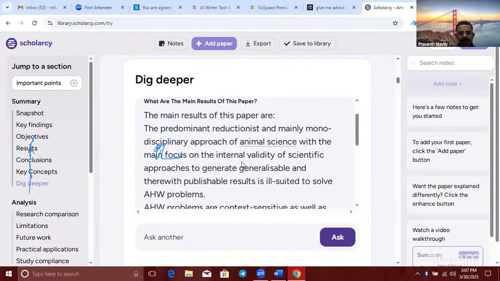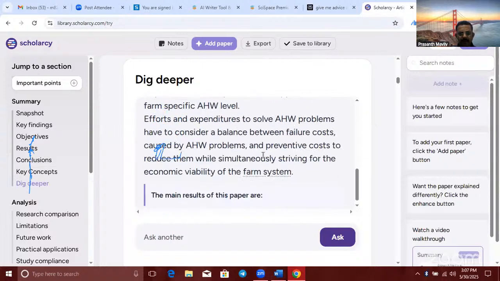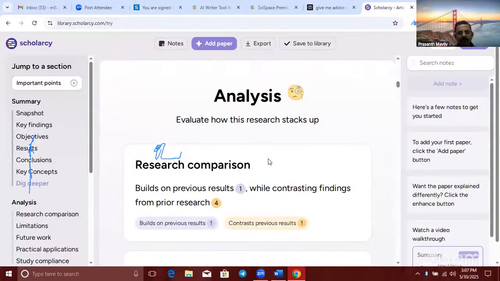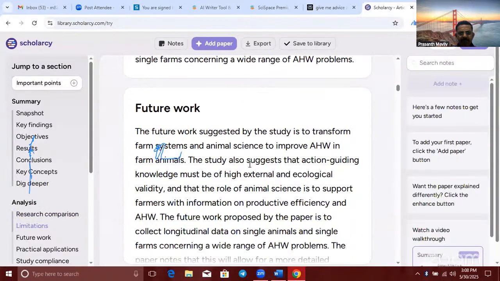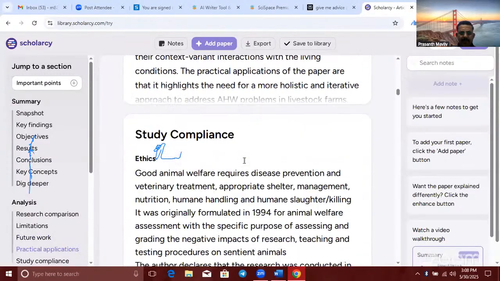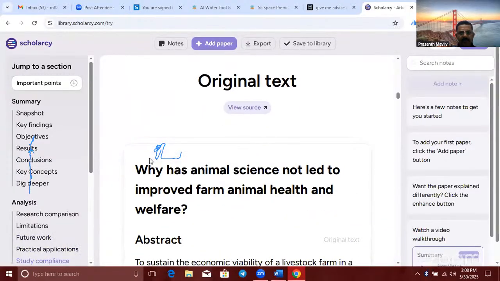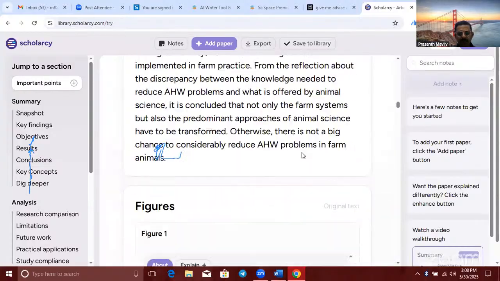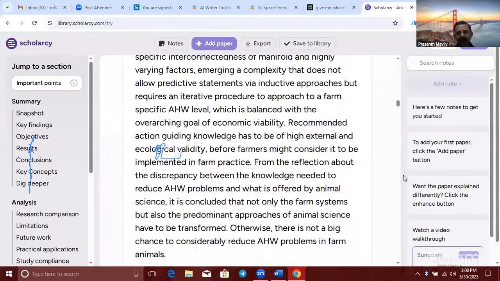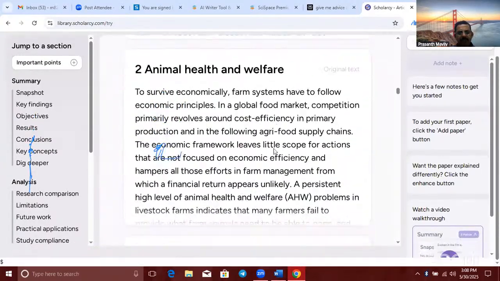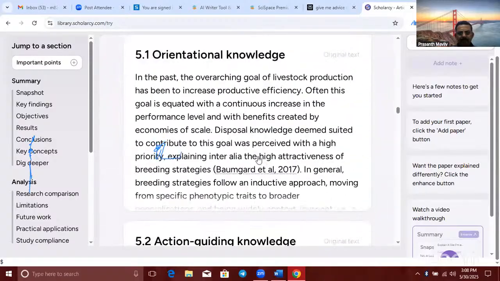See, the main results of the papers are that you can see over the paragraph, and it will analyze the quality of the research, limitations, future work, all these practical implications. Without reading the full paper, we get an idea. This is the original section, the original text it has given, and beneath you can see the references.